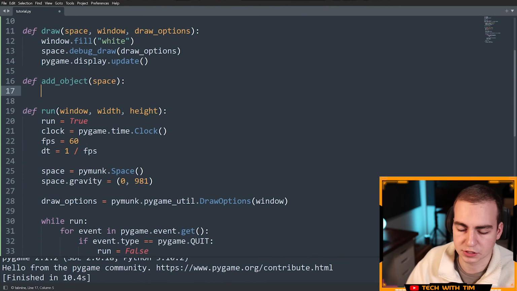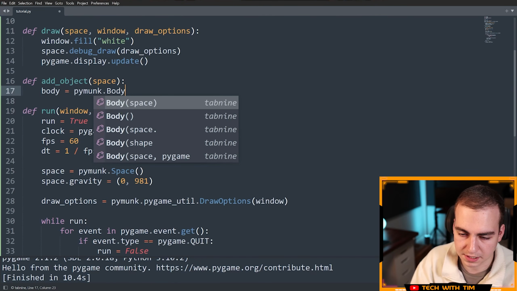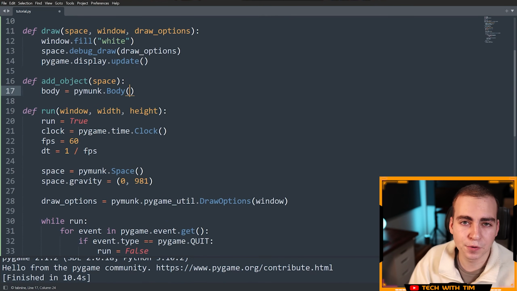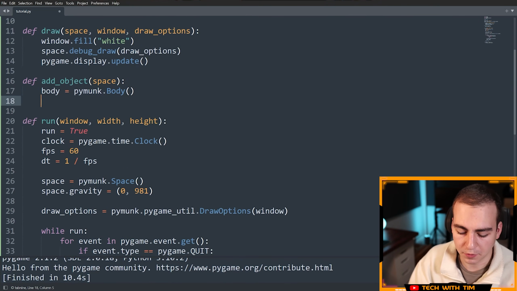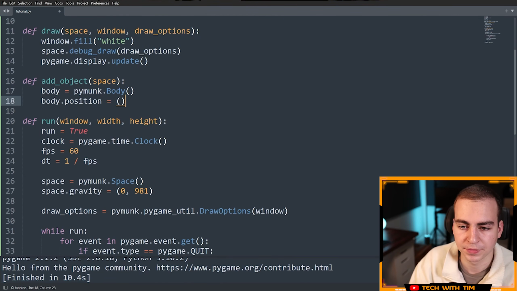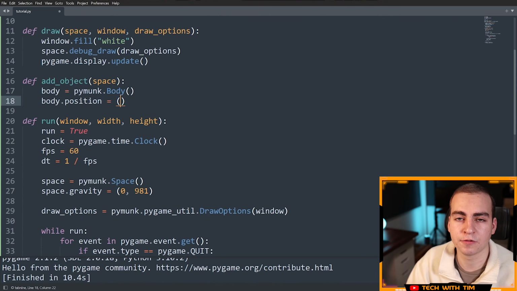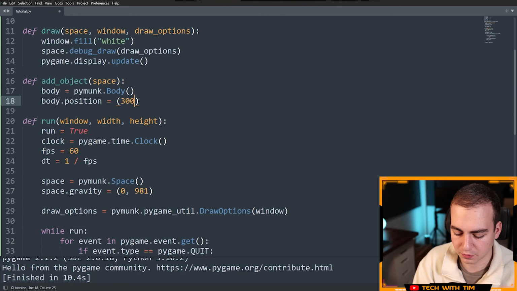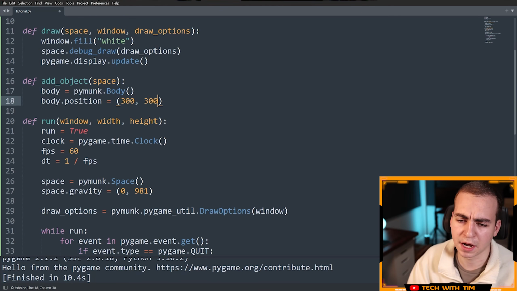But for now, let's create a body. So I'm going to say body is equal to PyMunk dot body like this. And for our body, I don't need to pass anything inside of here. I just initialize a body, but what I will do is set its position. So I'm going to say body dot position, and then I pass a tuple, which is the XY of the center of the body on the screen. So if I want the center of this body to be at, say, 300, 300, then I pass that.